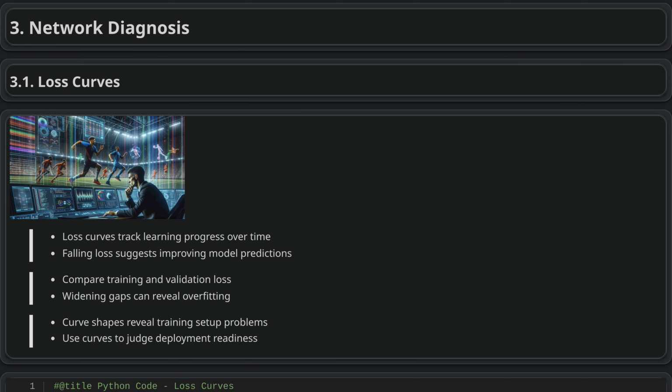Network diagnosis. Loss curves. A loss curve shows how a neural network's errors change during training. As the model compares its predictions with correct answers, it produces loss values that can be plotted over time. A steadily decreasing loss usually means backpropagation and the optimizer are helping the model improve, such as learning to classify handwritten digits more accurately.